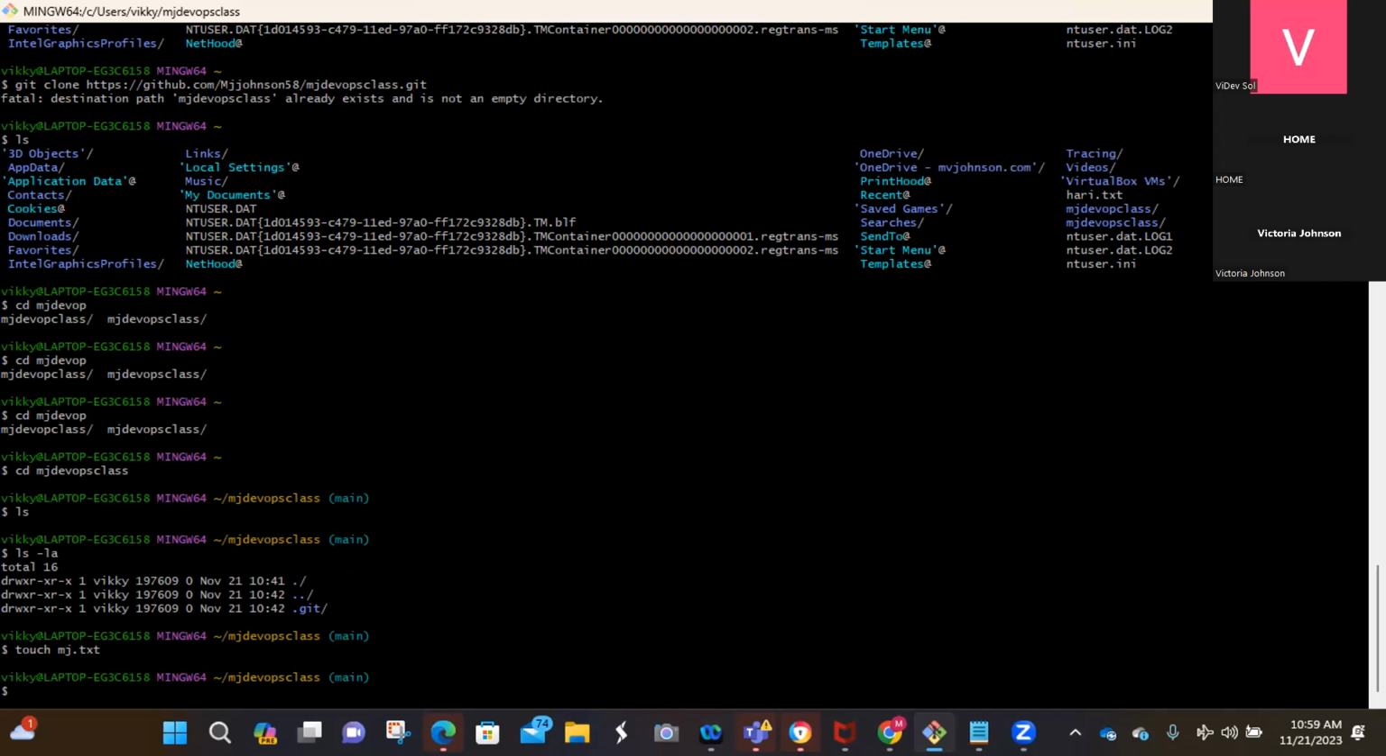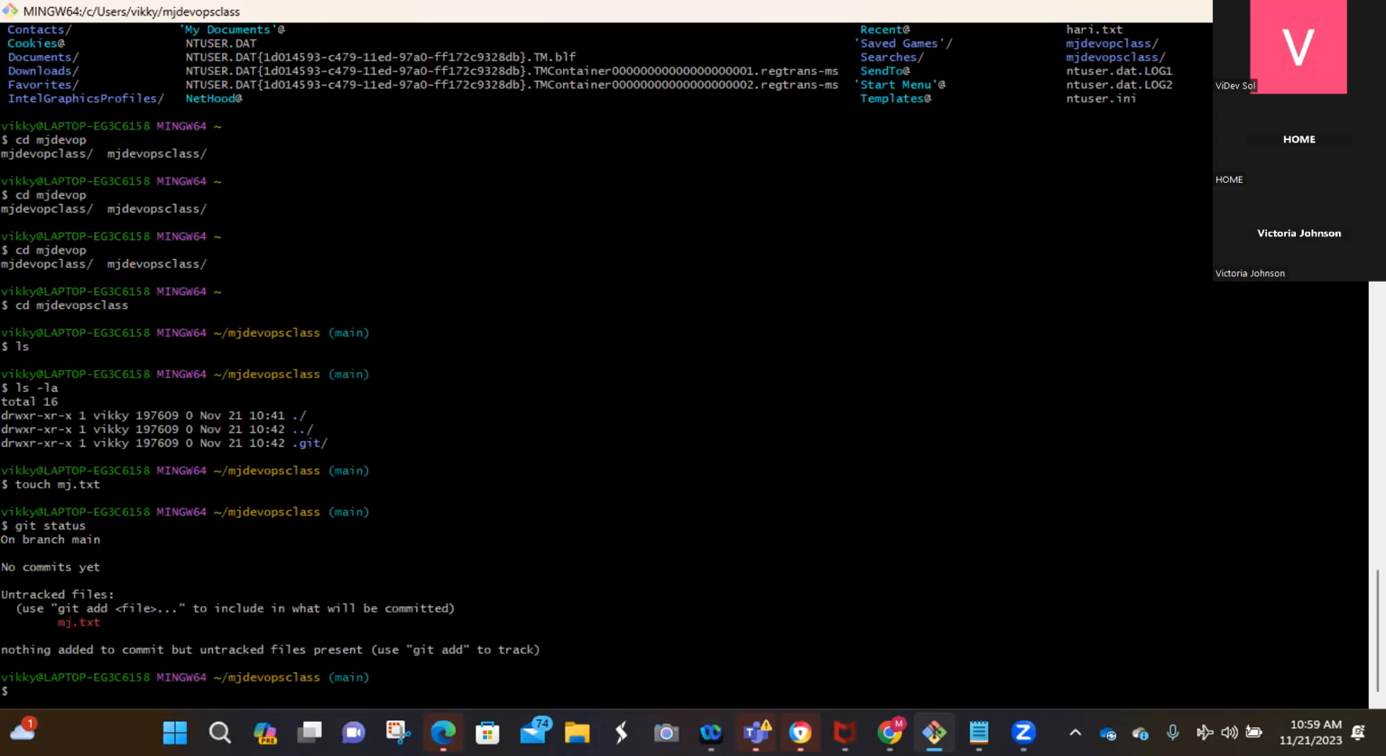It's created. Git status. Is Git recognizing your newly created file? Let's see. Git status. It is not recognized, right? No commit yet. It is an untracked file, so Git is not tracking this file. How can Git recognize it? By using add and commit. Git add.